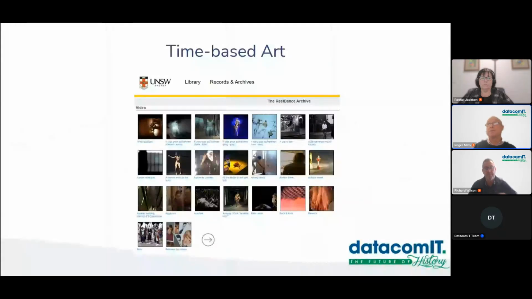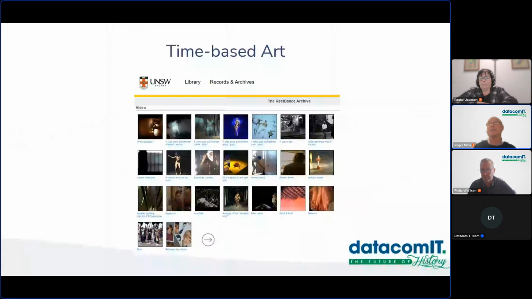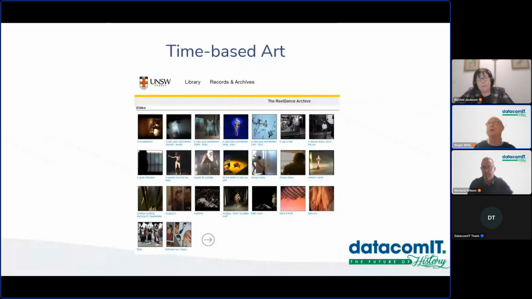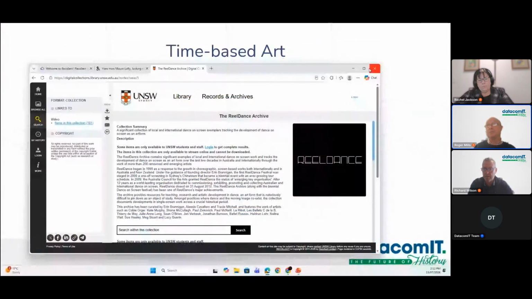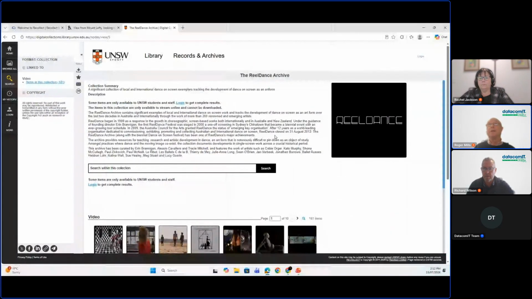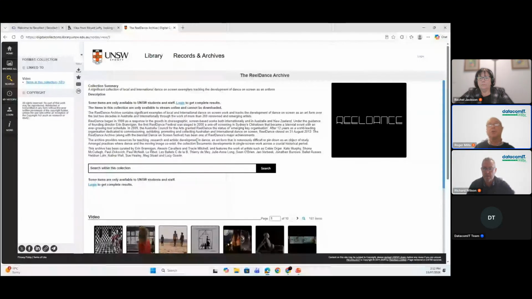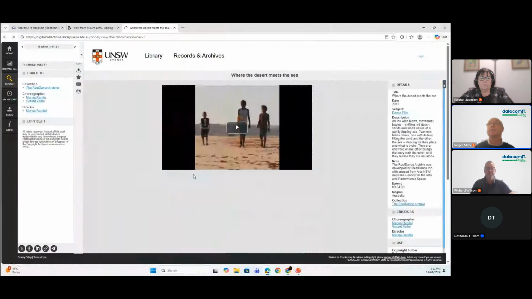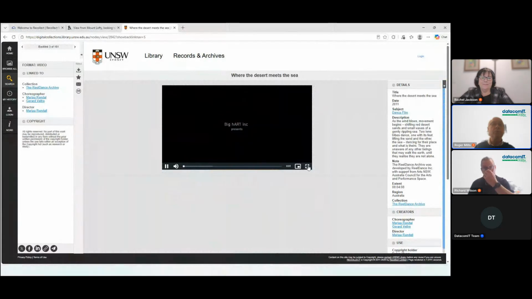Recollect also offers some good opportunities to showcase time-based art. The UNSW Recollect site, particularly with the real-time dance archives, provides a really good glimpse into showcasing time-based media. You can see here they've got a custom search bar, which means that we can configure this so that it just searches the collection that you want to feature here, rather than going through the entire site. So if we just look at one of these videos of these dance pieces, just move this forward a little bit.